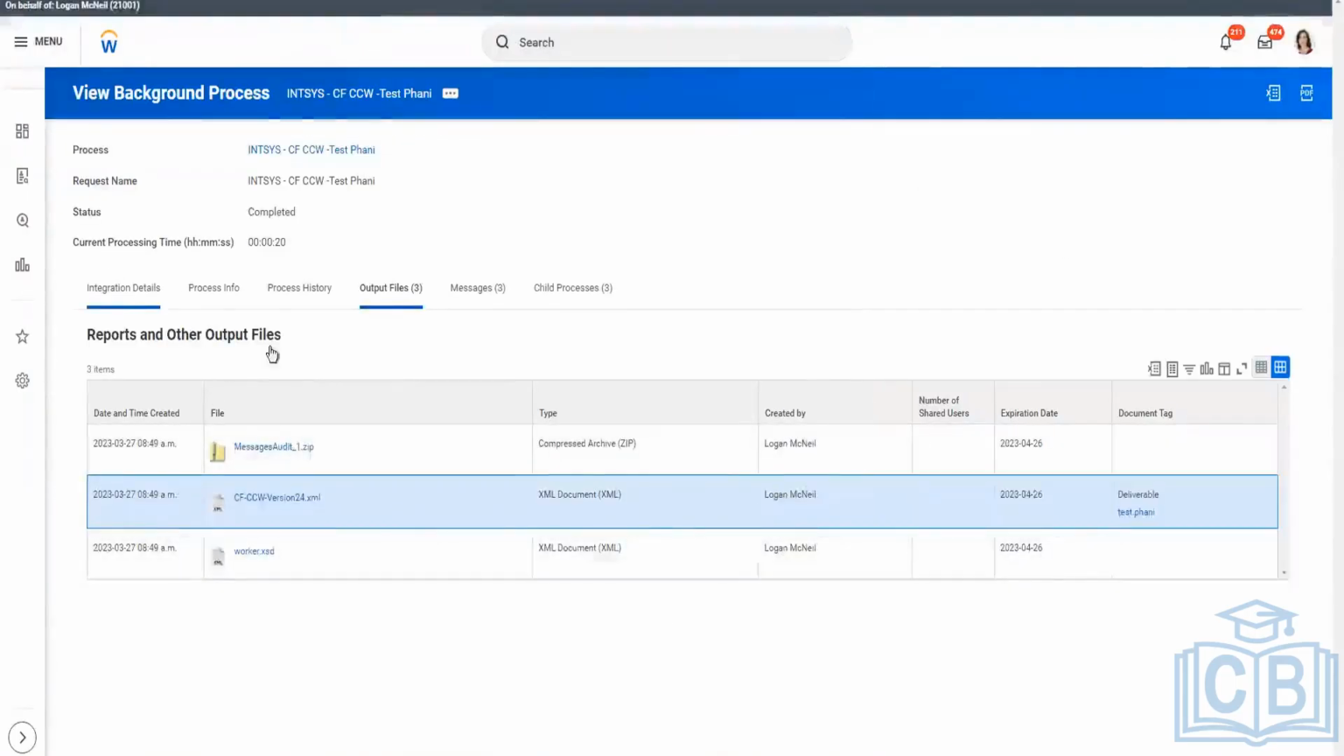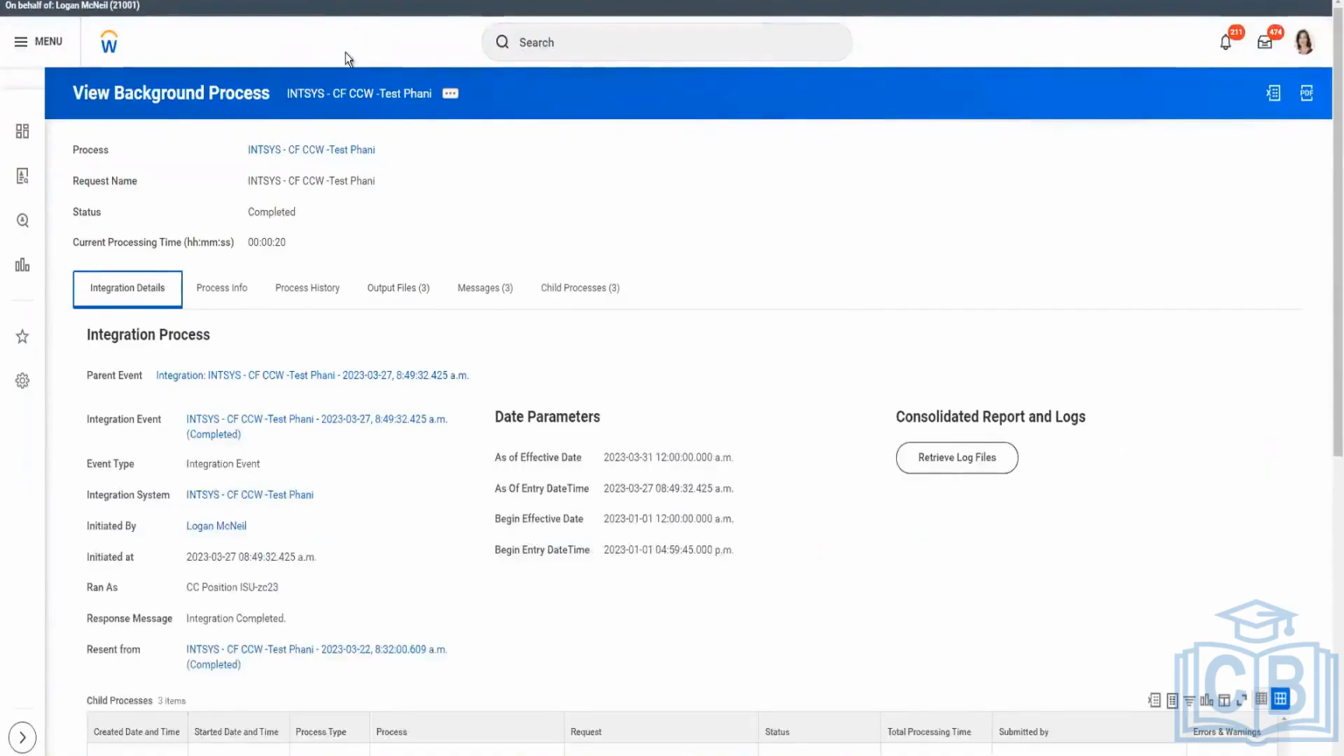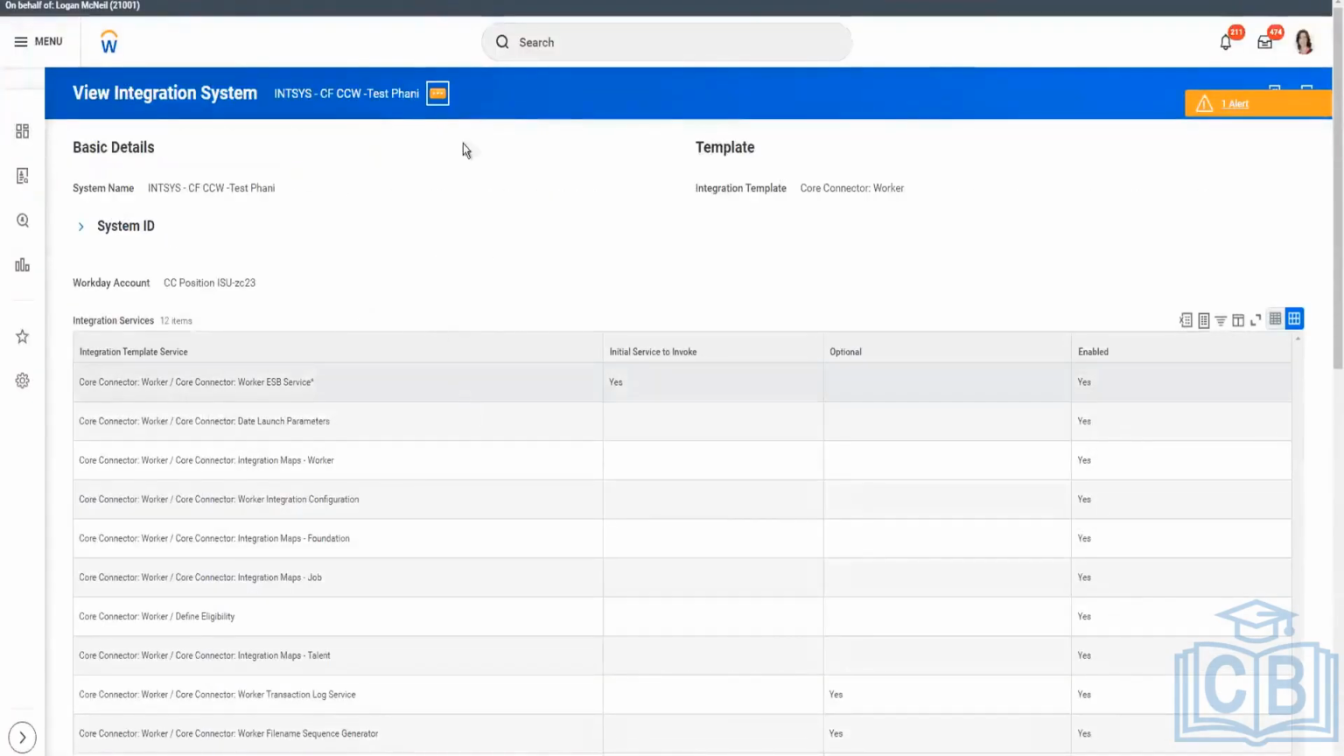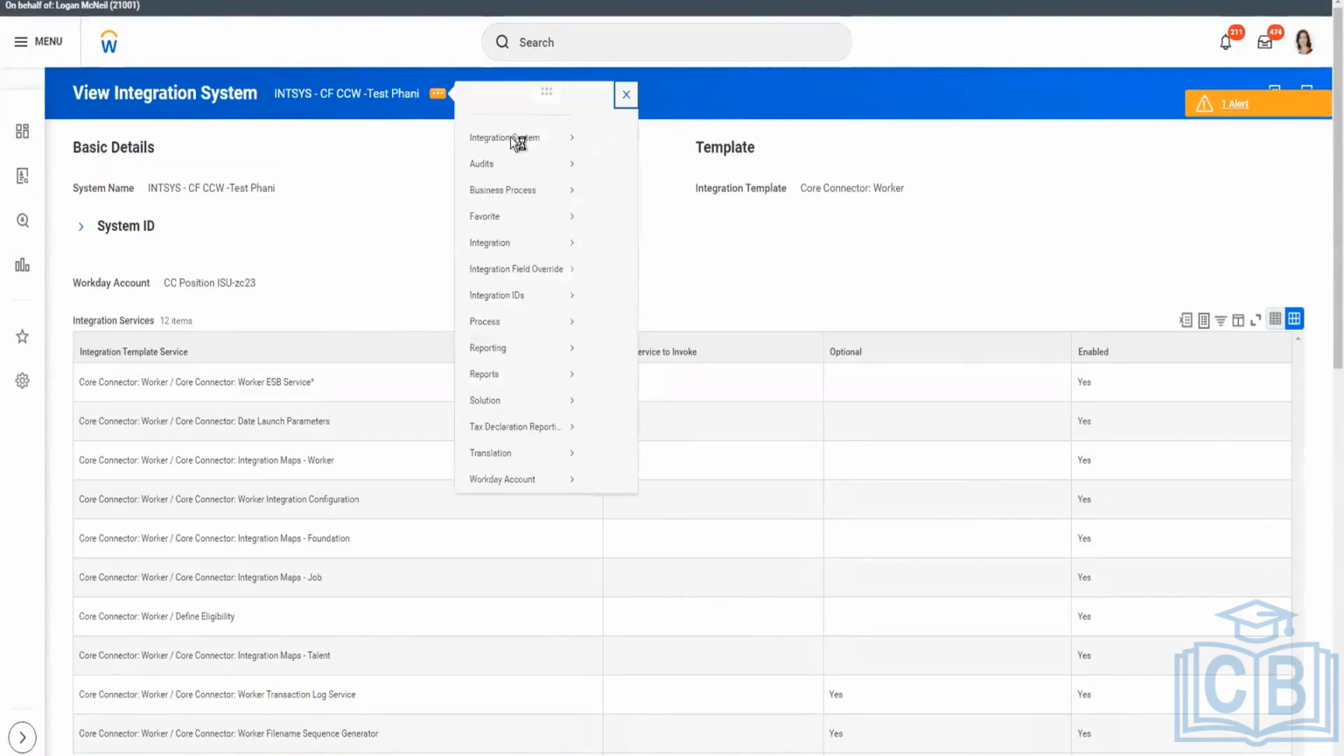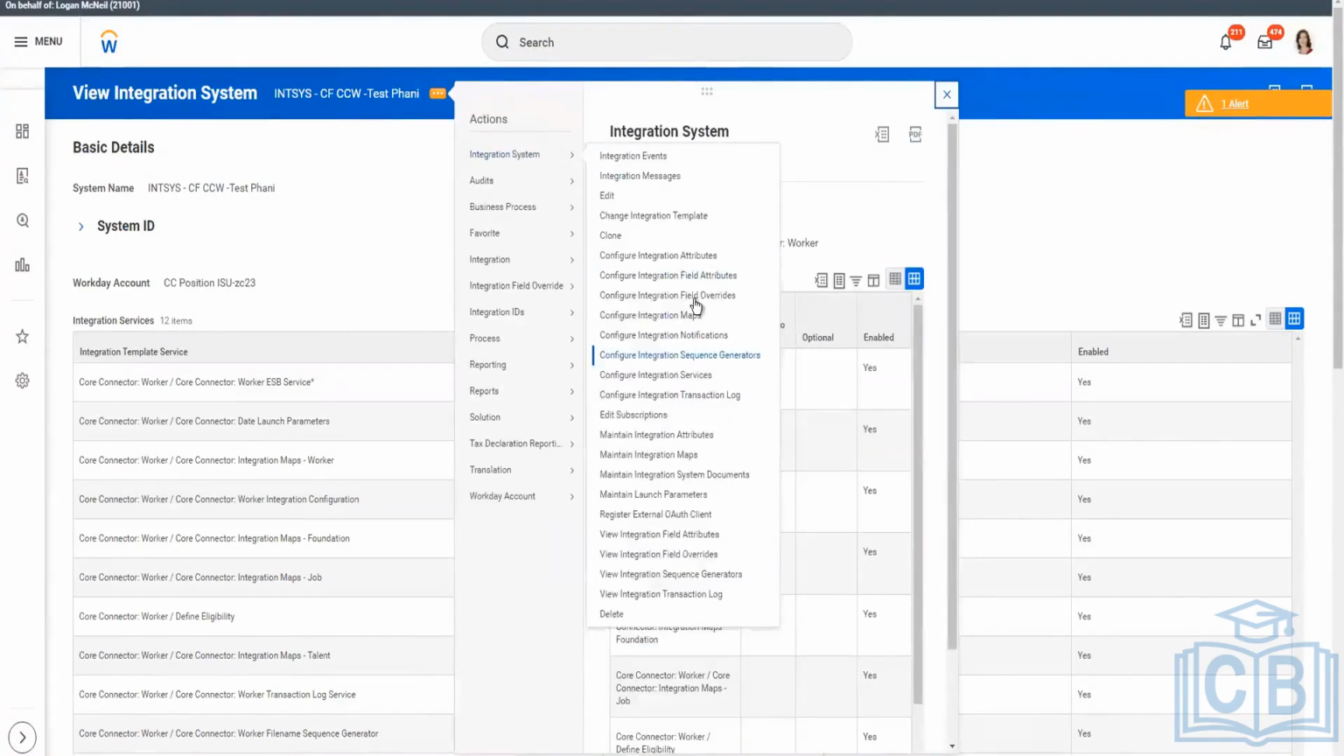Let's look at your output file. All of the work account is coming out to be 0. Let's look at one more thing. Let's go to field overrides.